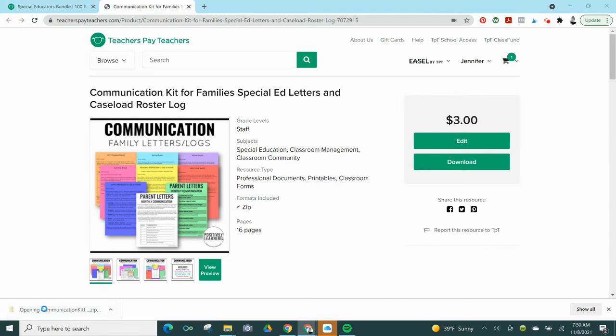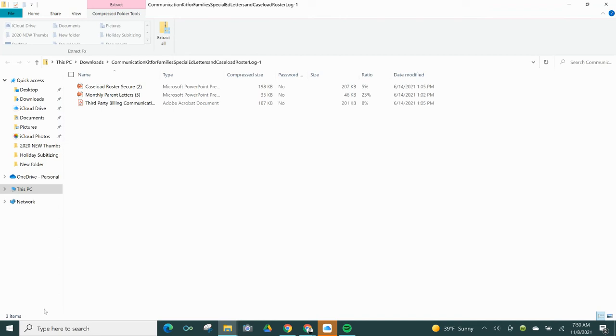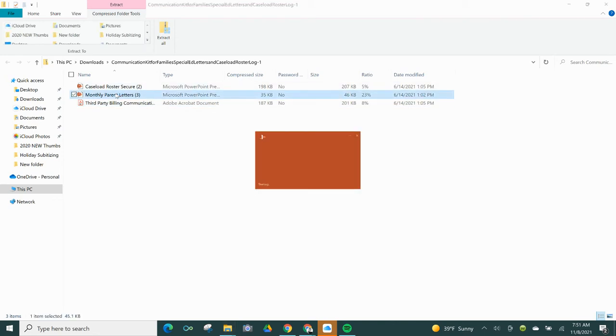Okay, it downloads as a zip file, and what you're going to see is a caseload roster, like a log to keep track. You're going to see the monthly parent letters, and you're going to see the third-party billing communication. If you do not do third-party billing, I'm still going to show this to you because I think you're going to be able to use it. And if you don't have to do third-party billing, just consider yourself lucky. Very, very lucky.